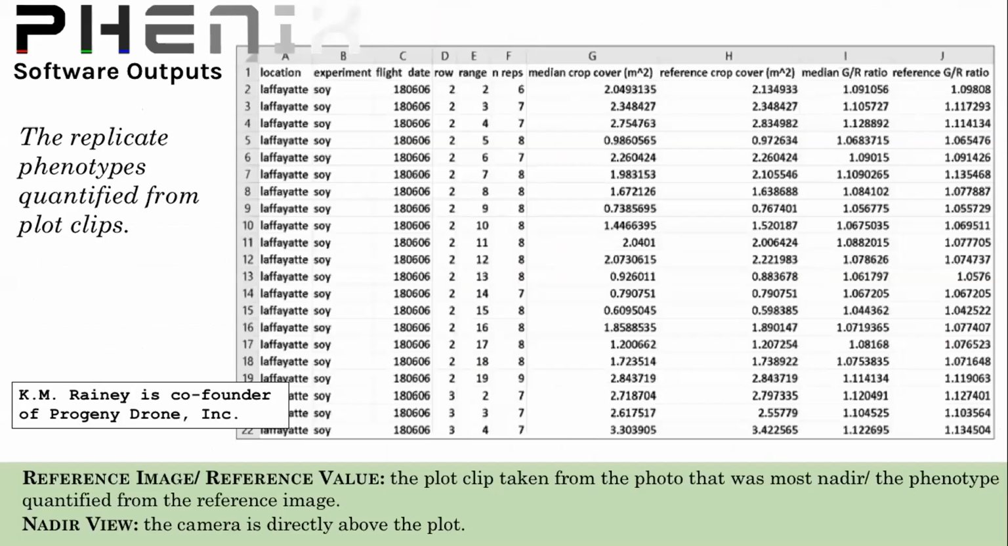So here's another output from Phoenix that would be the replicated phenotypes that are quantified from the plot clip images. So you can see location in this sort of spreadsheet that it puts out, location, experiment, any kind of metadata you might want to customize for your drone imagery. And then you're seeing a median, reference, crop cover, and green-red ratio. We have more metrics than this now.